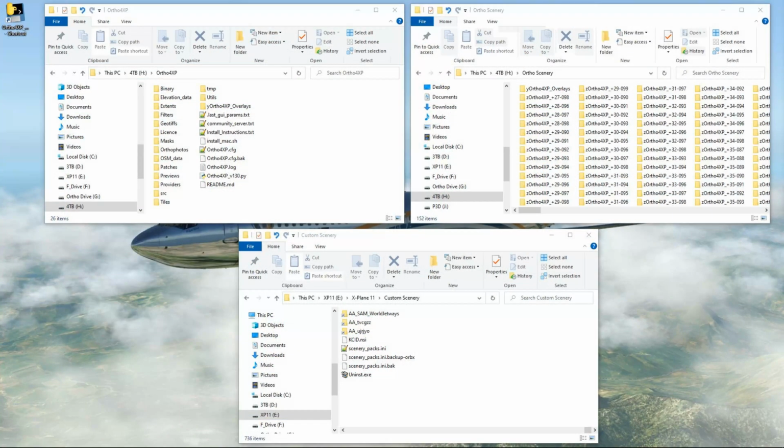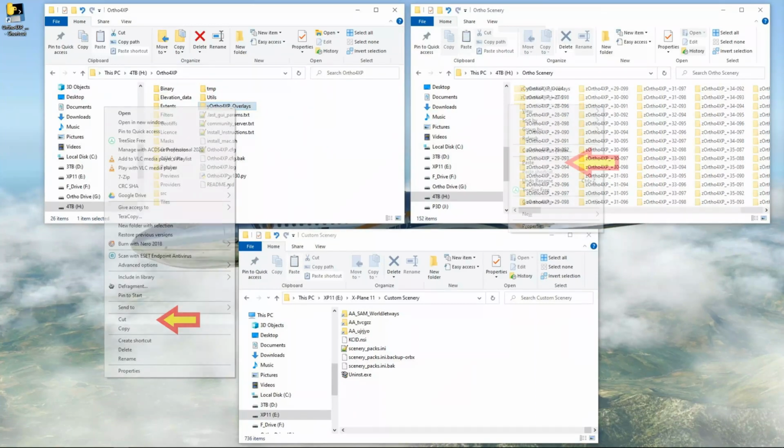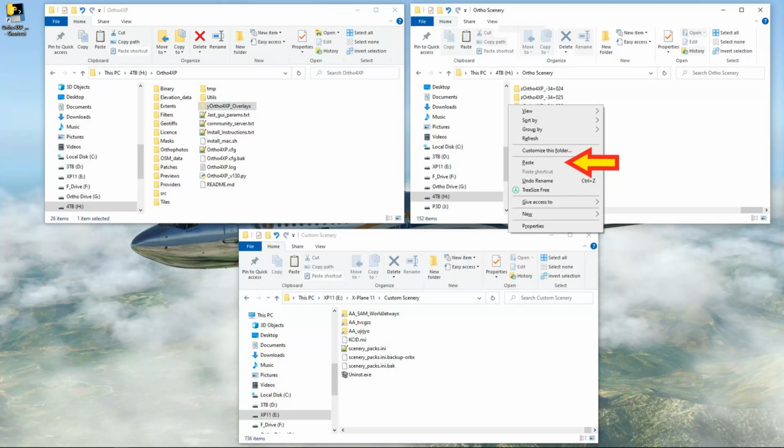Upon completion of this task, you will need to open the Ortho4XP folder to see the new overlay folder. The process will also be much easier if you also have the destination folder and the X-plane custom scenery folder open on the same screen. You are now required to move the overlay folder to the destination folder, seen here on the right side of the screen. You can do this by using the cut and paste commands. The overlays will then merge with the existing folder and join all the newly created tiles in the same location.